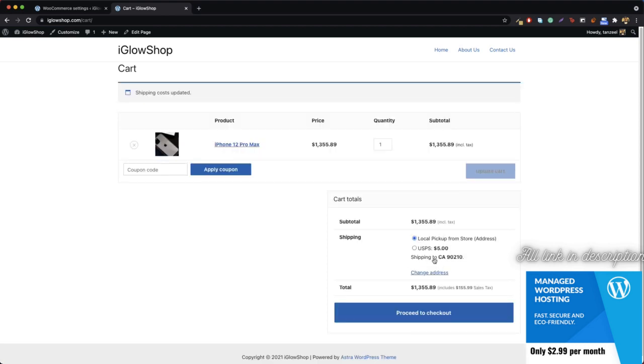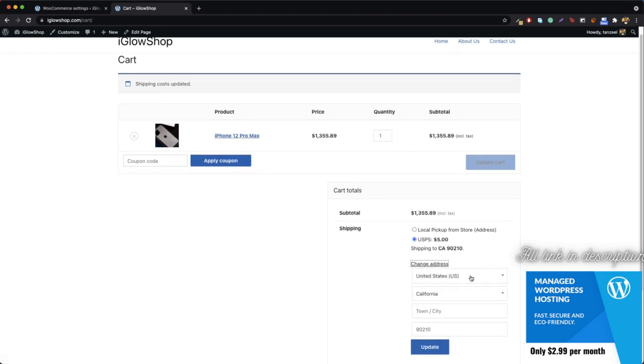Now here you can see that for 90210 California, we have got local pickup from store, and here is going to be the address. And similarly, I've got the USPS. So if I just add it, that is going to be added into my total, and I can just go ahead and pick it up from that particular store.